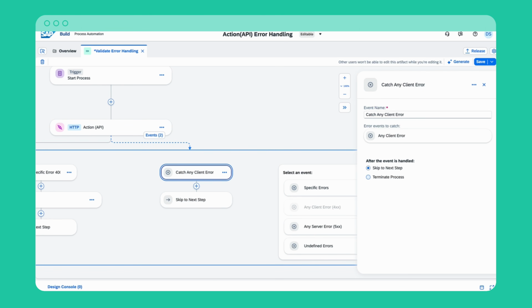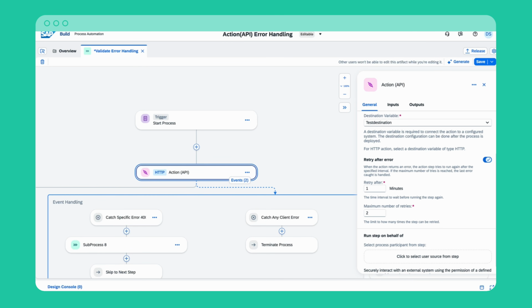Finally, I control the outcome by deciding either to continue to the next step or terminate the process. At the action level, I can configure retries, defining how many attempts and the delay between them. Only after retries are exhausted does the error handling logic execute.